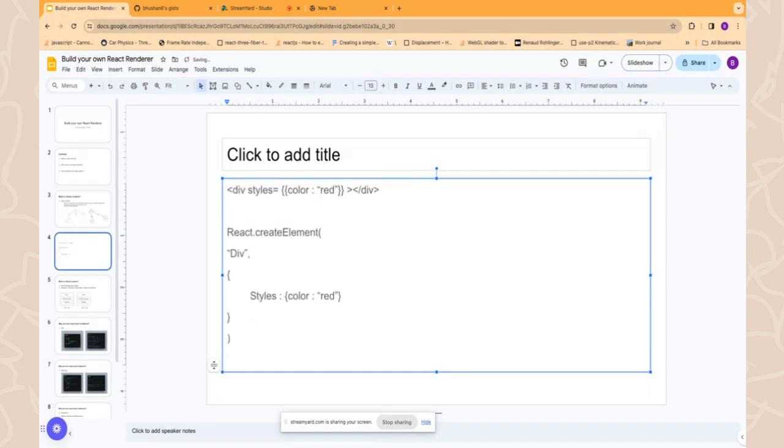So when it goes to the React DOM, it will be like, okay, cool, I got the div. So what I have to do is create a div. It will just create a div with document.createElement, and it will create the div, append those styles, and let's say it will just do red. So this will be the whole process.